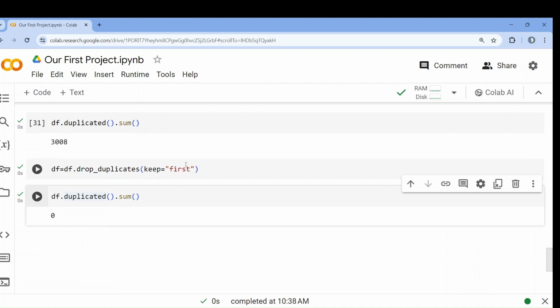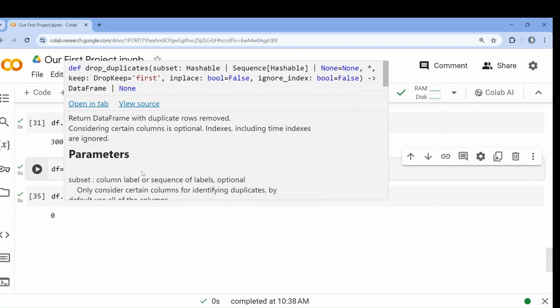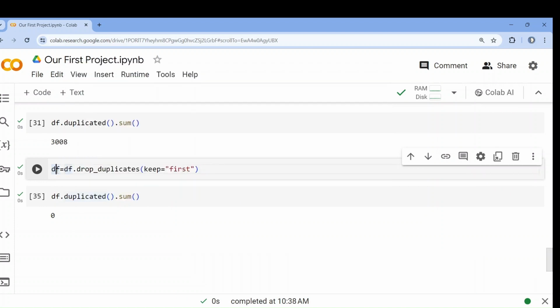Clear? Now tell me why I have written keep equals to first. This is so that you don't delete all the rows. There are 4 rows and if you delete all the rows then the data will be deleted. So you have to keep one data, the first data, and you want to delete the other 3 rows. Clear? So that's why I have written keep first. If there is more than one row containing the same data, then the first row will be kept and the second rows will be simply deleted.